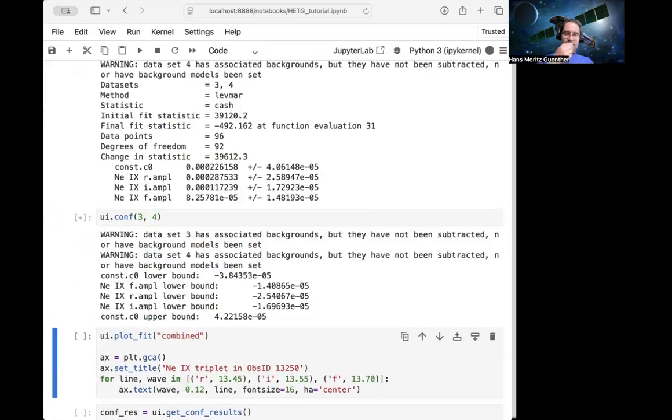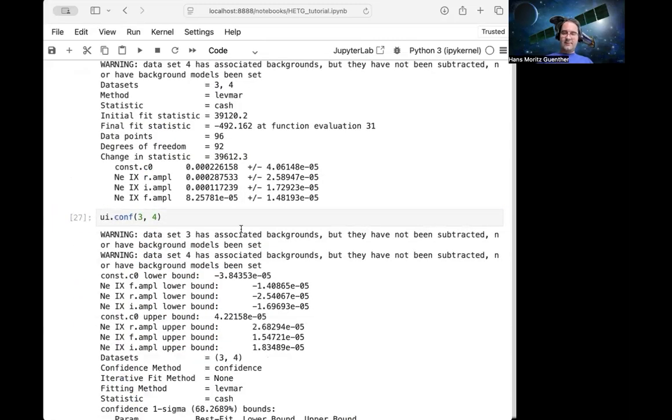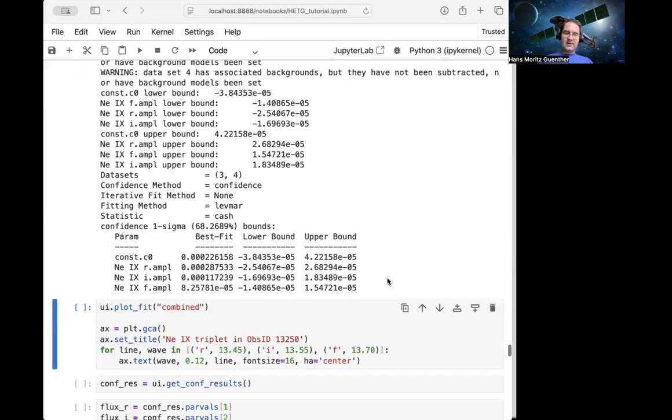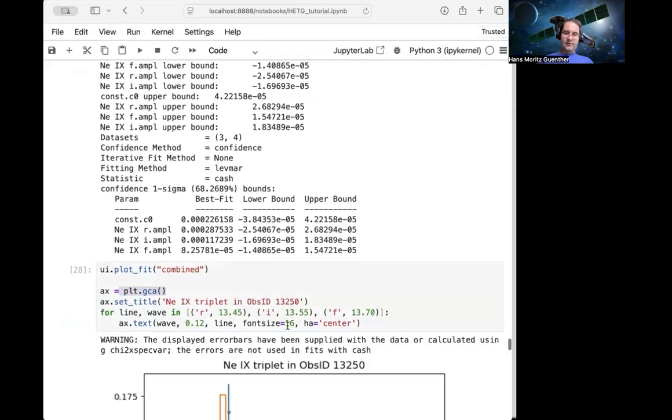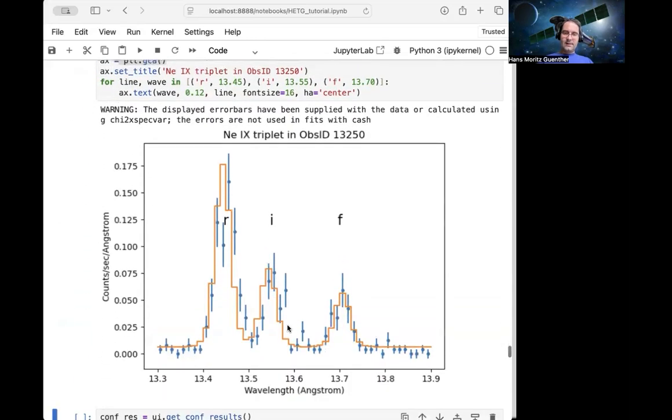Let's calculate the confidence on those things, so we get some estimate of the errors, and then we'll go and plot it. Again, I use plot fit here, and then I get current axes in matplotlib and add some extra matplotlib commands to modify the plot that Sherpa gives me, by setting the title and putting some labels on. And here we go. Here's our best fit. So this is the R line, the I line, the F line.